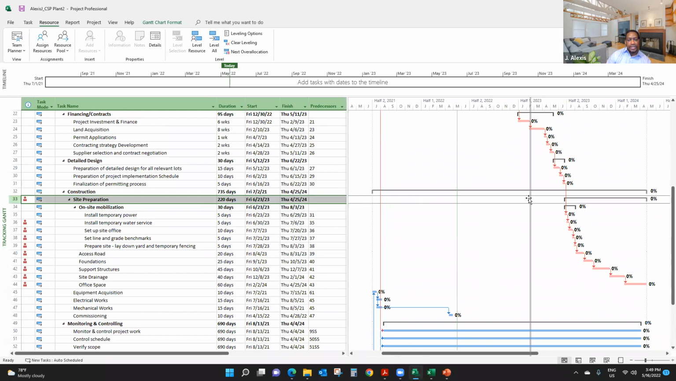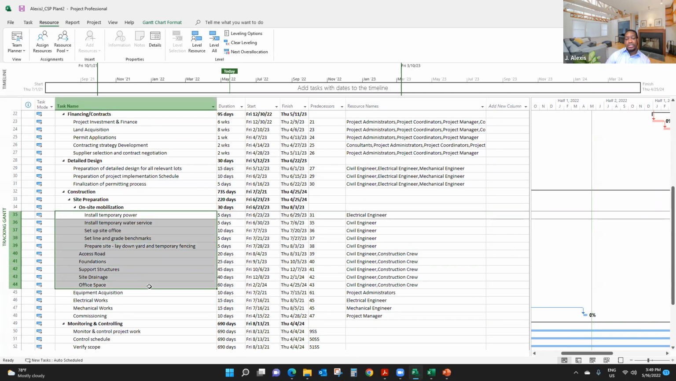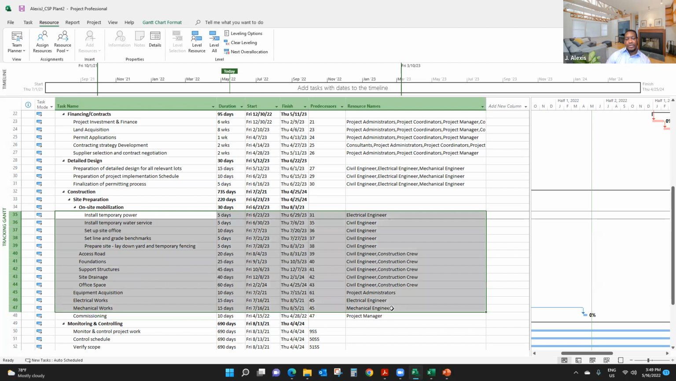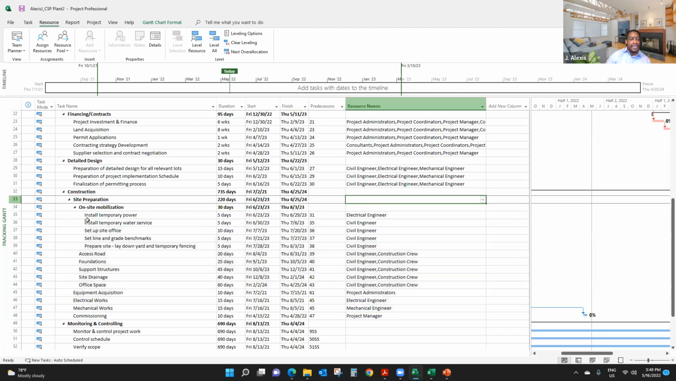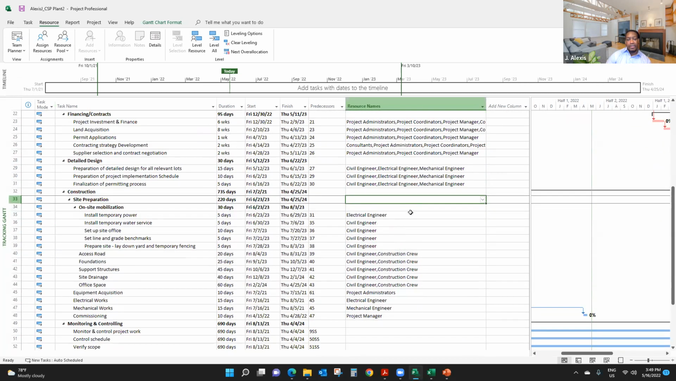Oh, I know now. It has resources assigned to it. Now you have to remove that. That's what you need to do. The rule is we don't assign resources to summary tasks. We assign resources only to subtasks, right? So that's what the problem was. The civil engineer was assigned not only to the subtask, but also to the summary. That's bad. By deleting that, we solve our allocation.